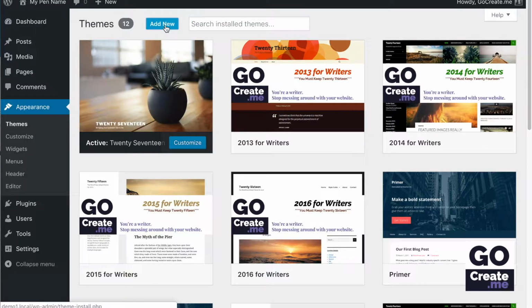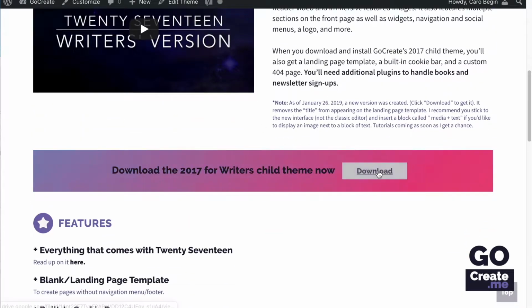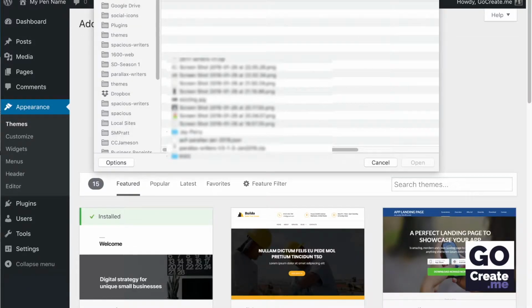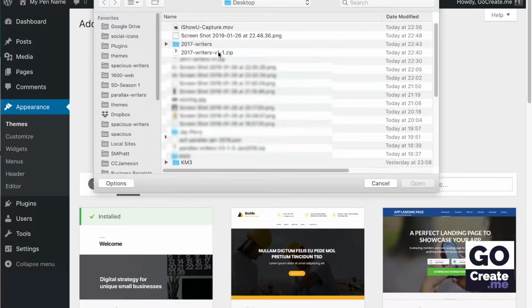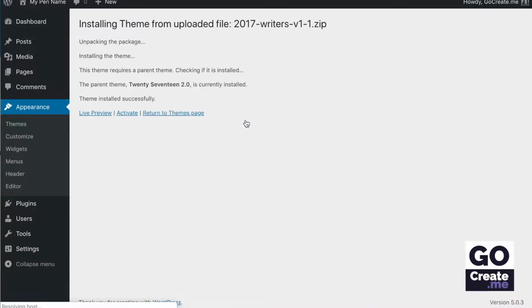Next, you will need to add the file that I offer for download here. So click download that file, it won't take long, it's quite small. And then you upload the theme, so you look for it. I've already downloaded it and there it is. Install now. And then I can activate it.